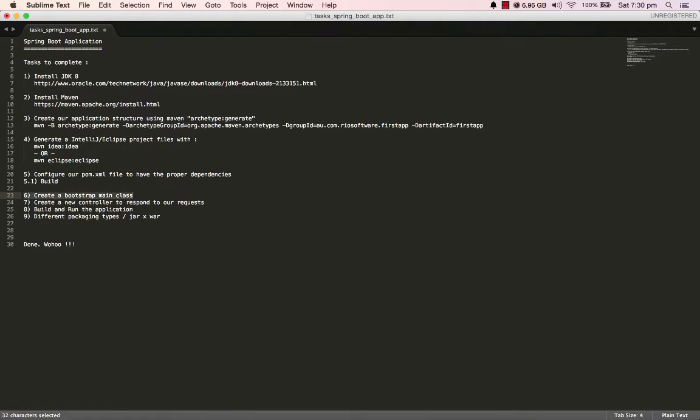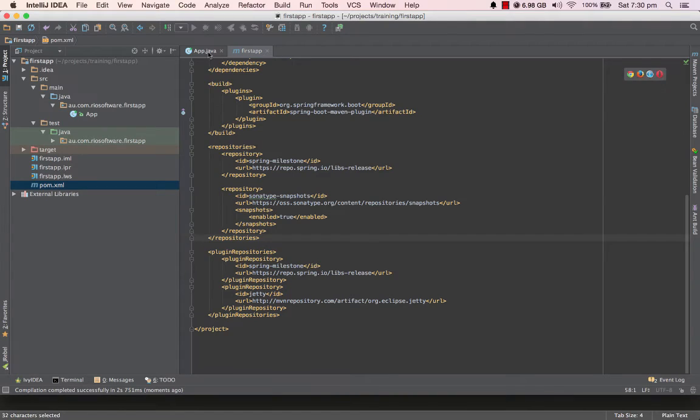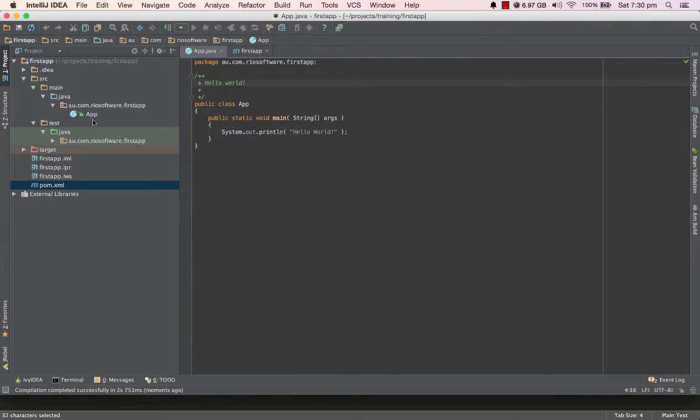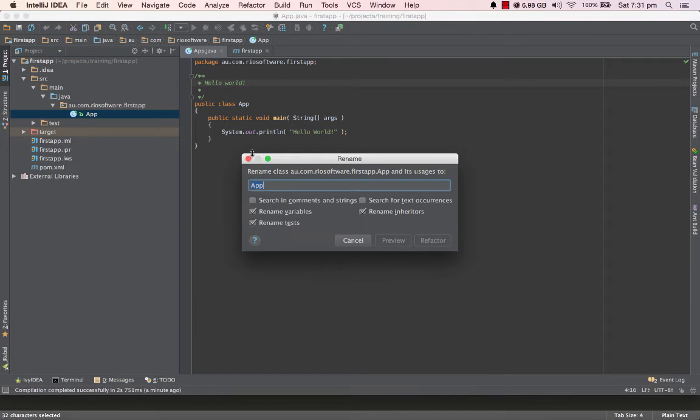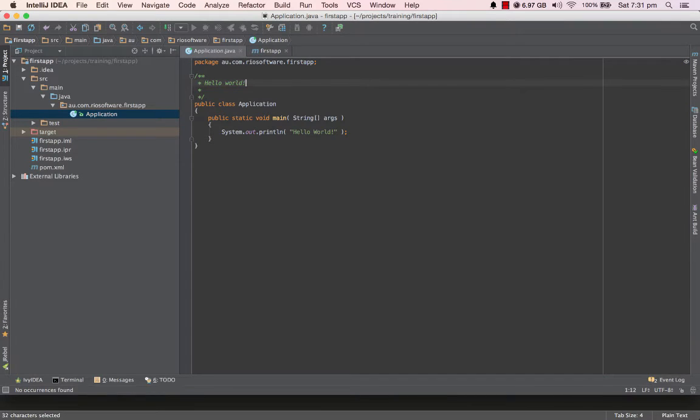Step number 6, create a bootstrap main class. That's basically the main class which will run the application. So we have a main class here called App. Let me remove this one as well. We don't need this test here. So, yep, no test dependencies, but I'll leave the directory here. So I'm going to rename the class to be called Application. It's a more meaningful name rather than App.